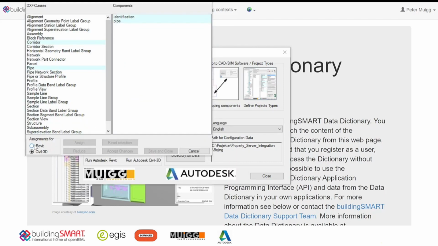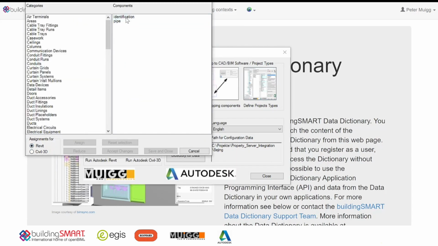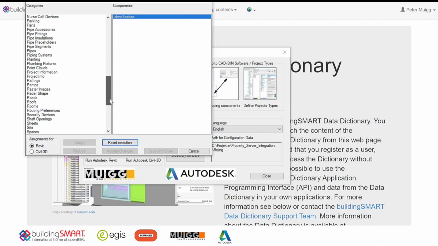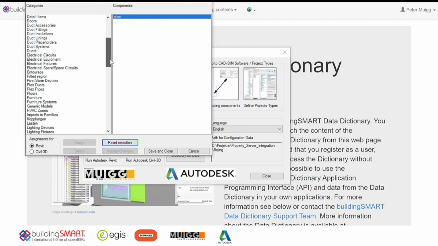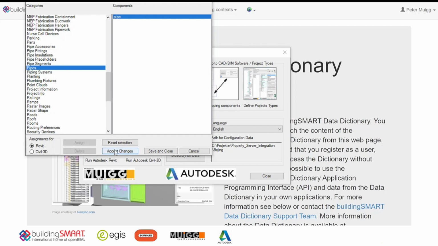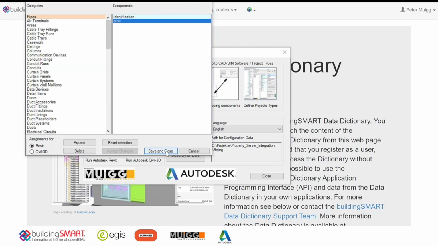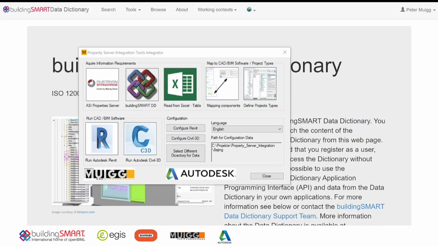Let's do the same thing with Revit. I will map the identification component with the project information, and I will map the pipe to the pipe element in Revit, the pipe category in Revit. And then I save and close these assignments, and we now have mapped the components from the dictionary to the elements and categories in Civil 3D and Revit.